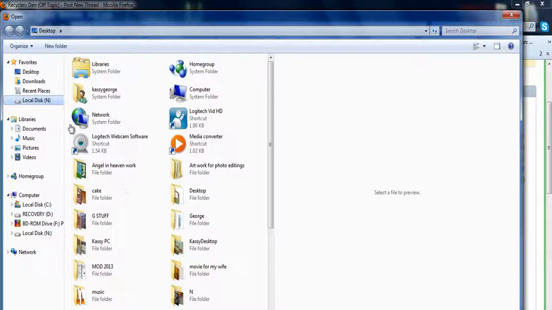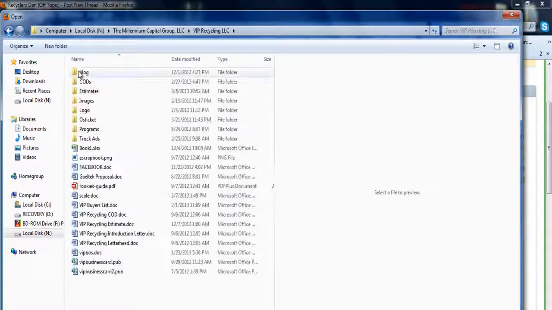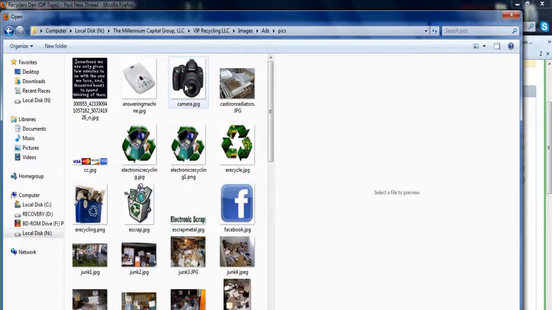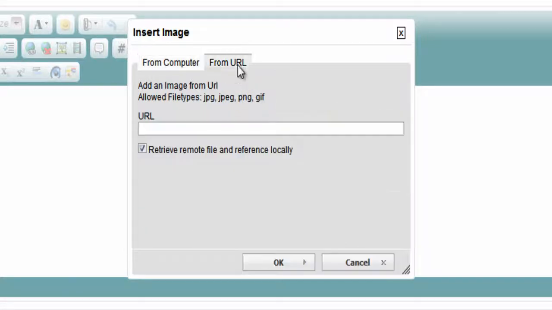Then we'll simply browse to where some of my pictures are at. And I'll just click on, say, camera, for instance. Now as you see, it gives you the file name and the size. Then all you do from there is simply click upload files, and it will be implemented directly into the forum post.